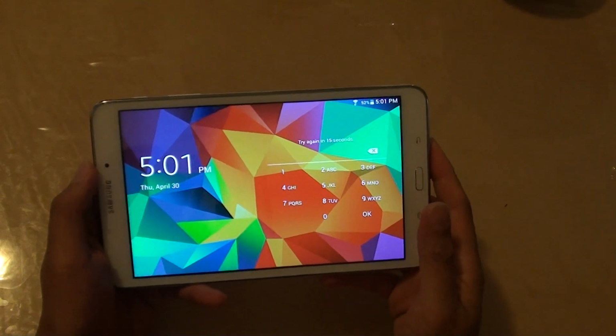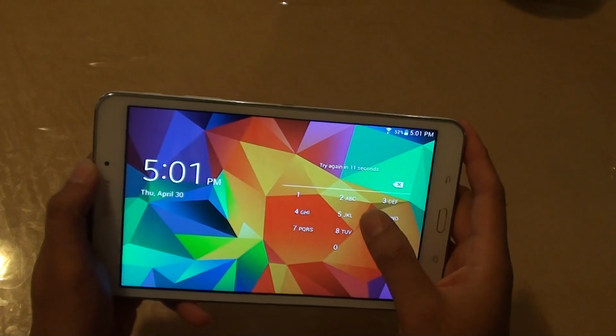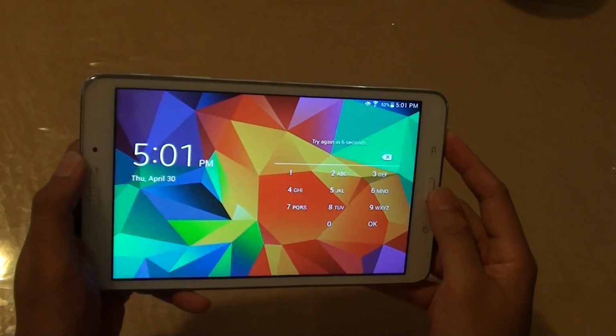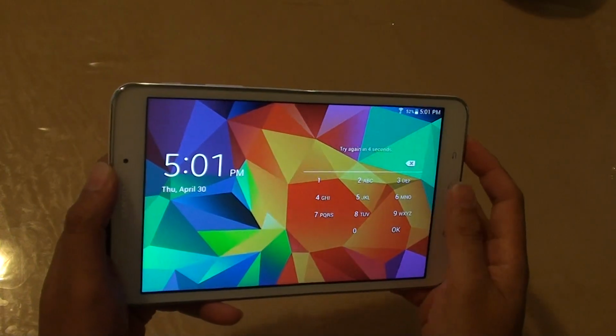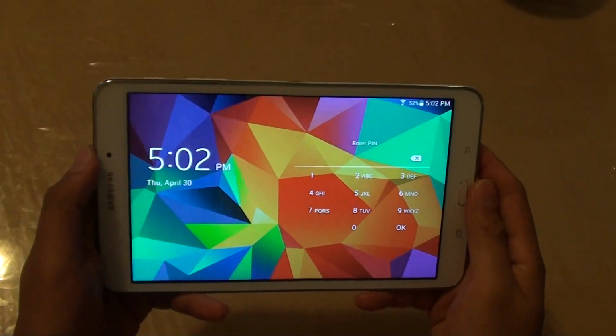How to reset the forgotten password on a Samsung Galaxy Tab 4. So if you put in a pin and you suddenly can't remember what it is, then here's how you can reset it. Now to reset the pin, you need to reset the device, and doing this could cause you to lose data, so make sure this is your last option.